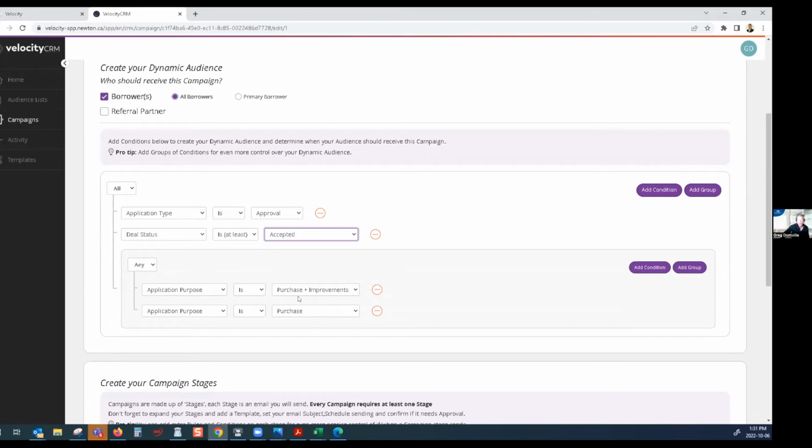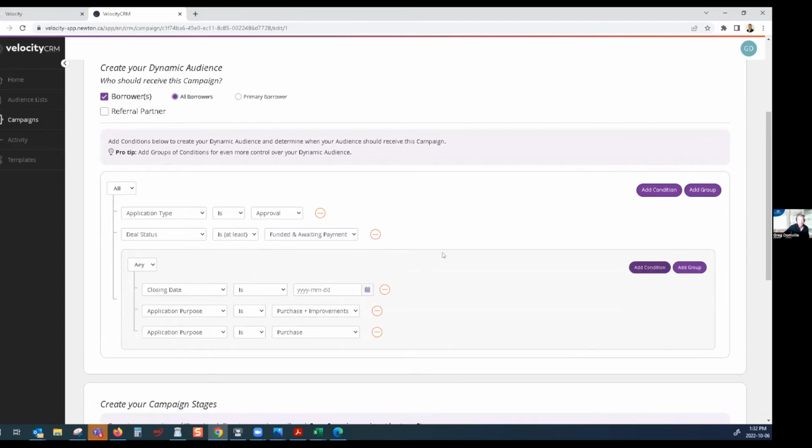If you want to just do them both at once, well, as you can see, the rule is approvals, whatever status you want. I'll just keep it funded, for example. And it's only speaking to purchases. If you want to add refinances into here, you just add a condition.